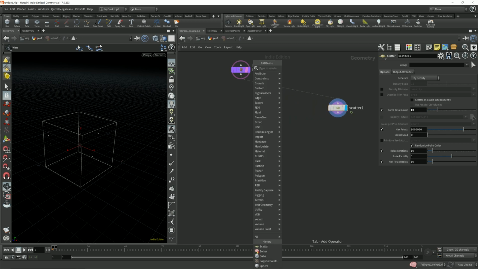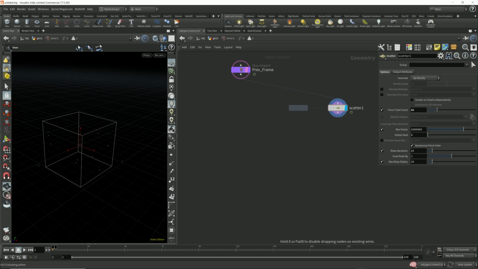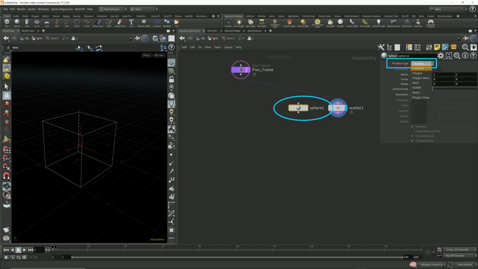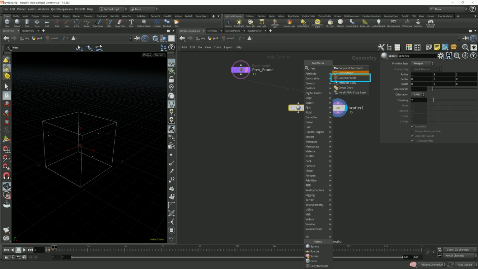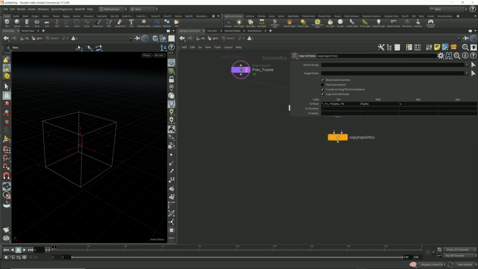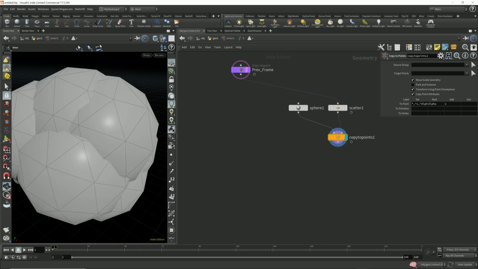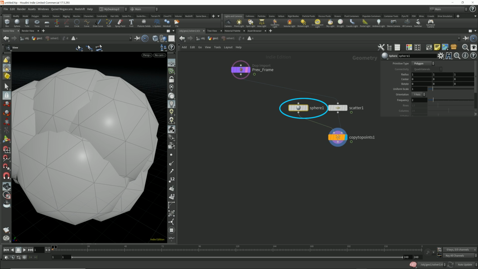Now I'm going to create a sphere and change the sphere to polygon. Now this is the sphere I'm going to be using to eat away at the cube. So I'm going to copy the sphere to these points. So I need a copy to points node. The spheres are obviously too big. So I'm going to make this sphere a lot smaller.